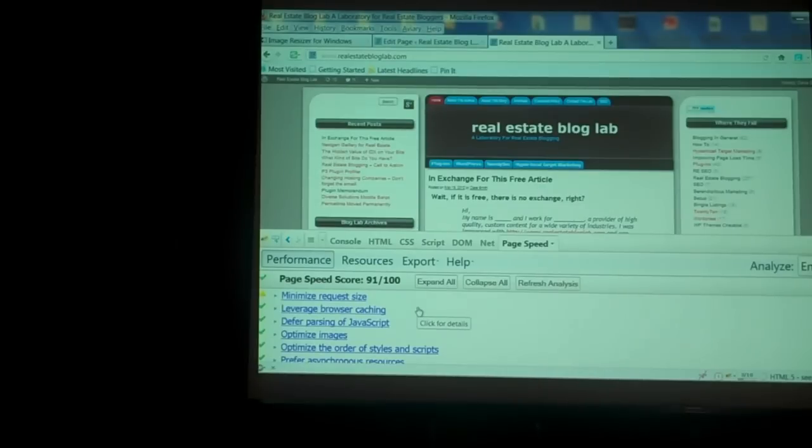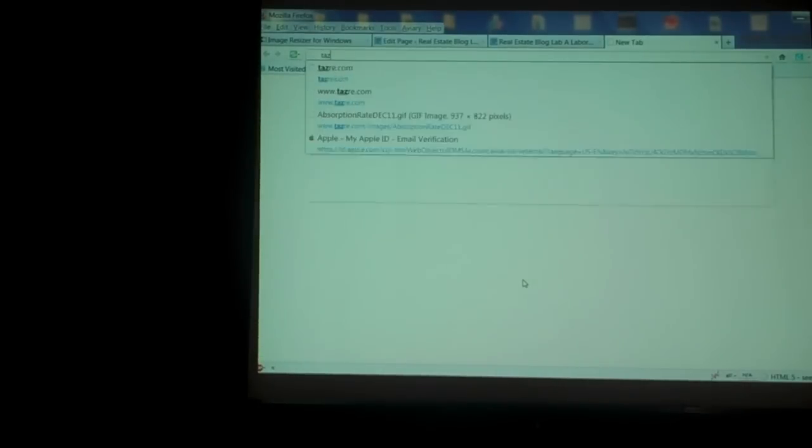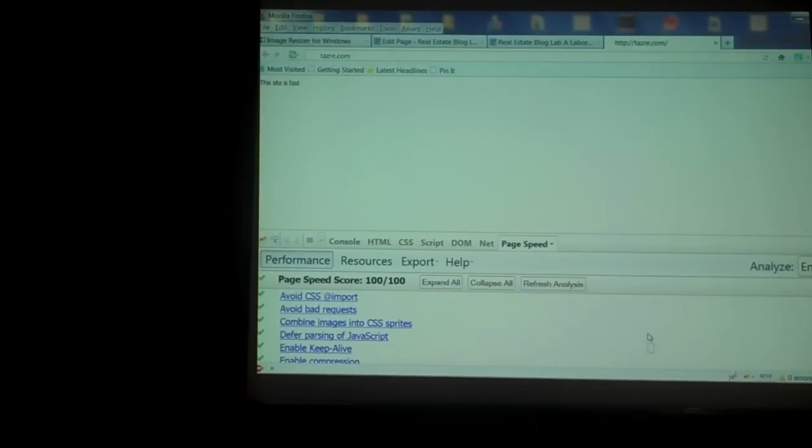You can get 100. I have a site with 100 on it. There isn't anything on it. That's how you get 100. I told you I had a cookieless domain that I put my images on. This is it. Analyze that. I get 100 out of 100.